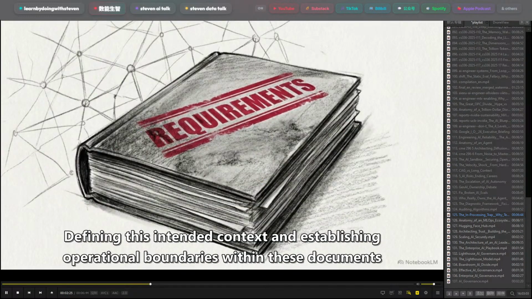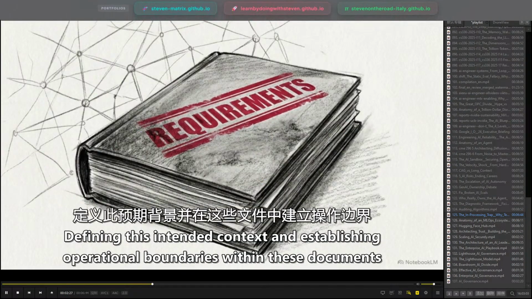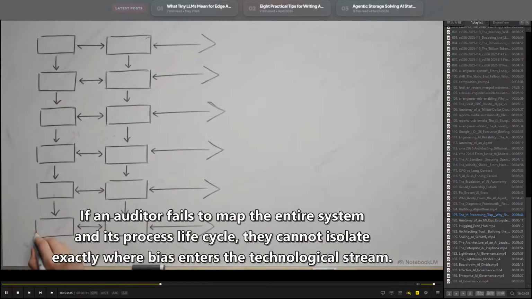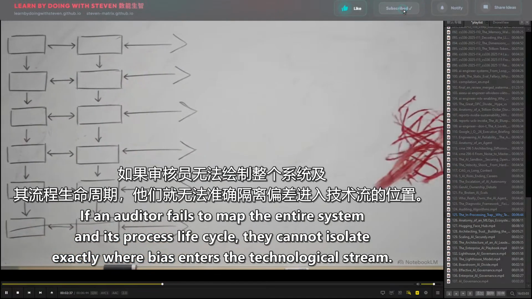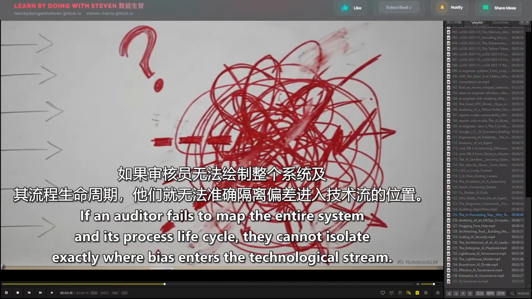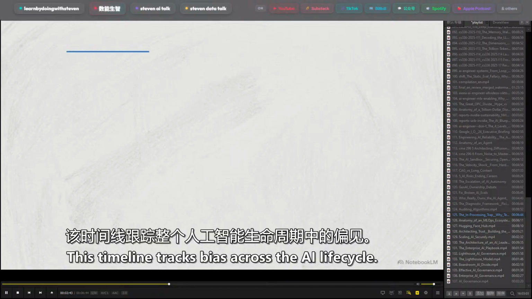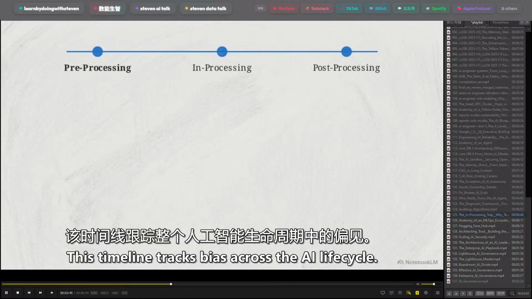Defining this intended context and establishing operational boundaries within these documents is a strict legal requirement under GDPR Article 24.1. If an auditor fails to map the entire system and its process lifecycle, they cannot isolate exactly where bias enters the technological stream. This timeline tracks bias across the AI lifecycle.